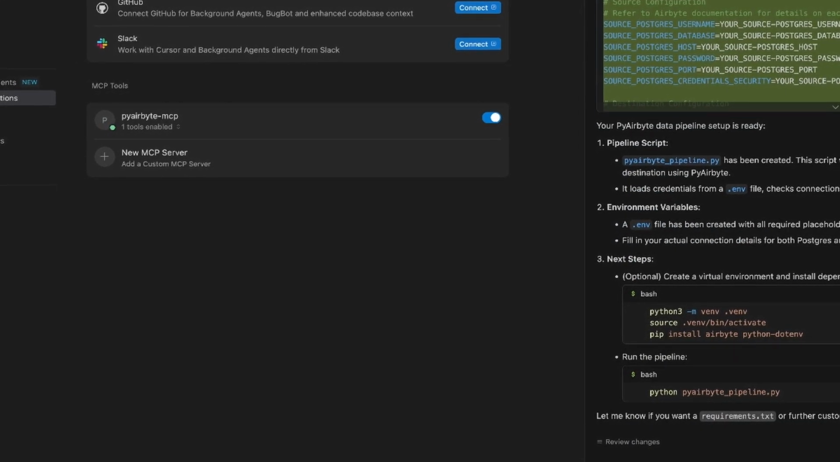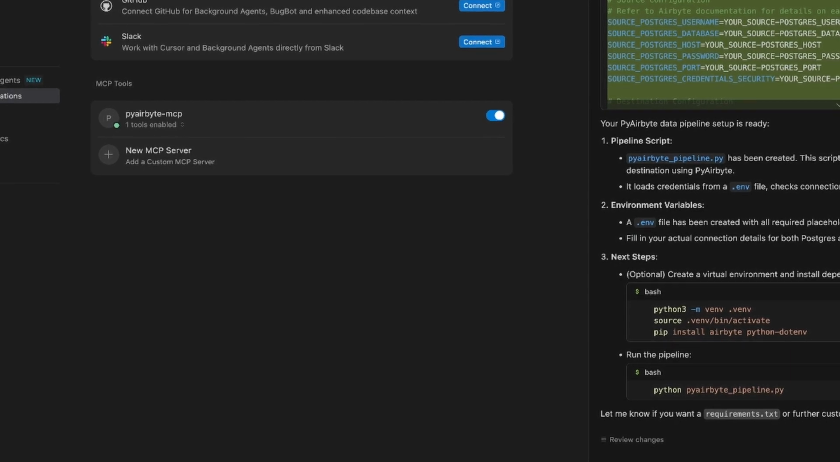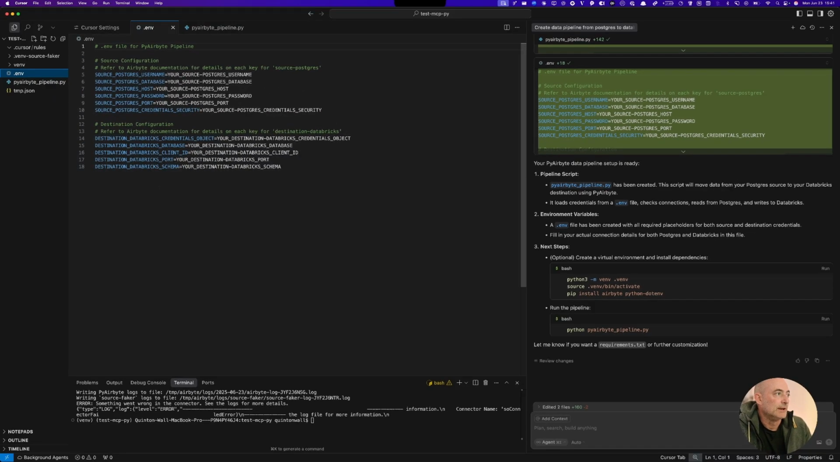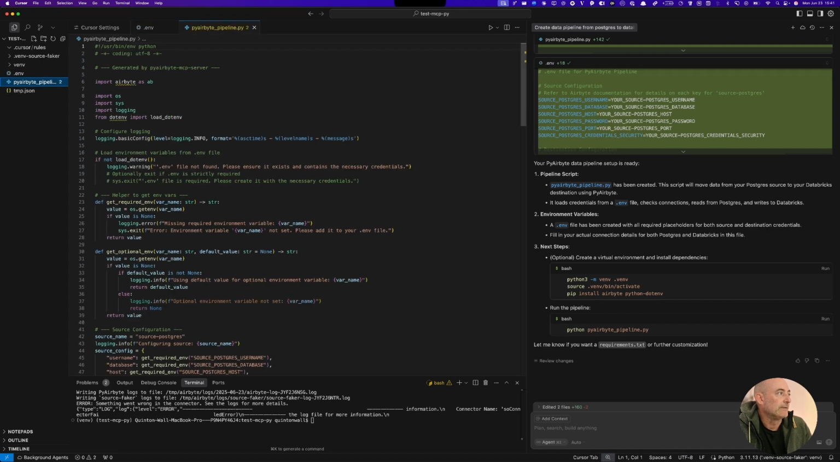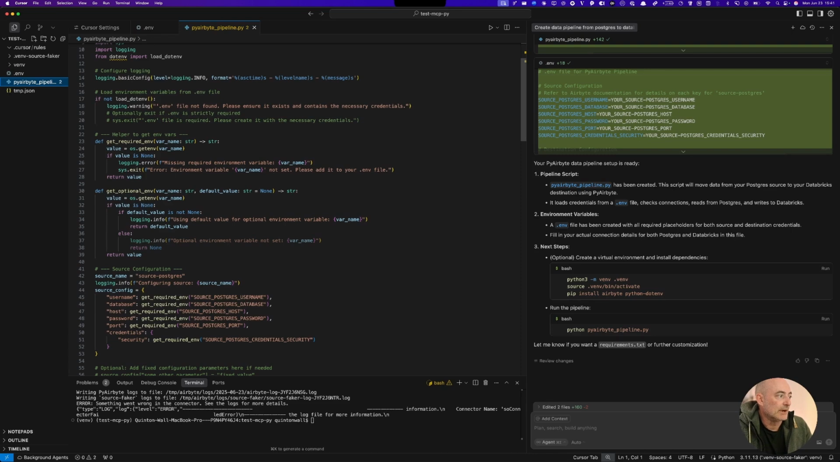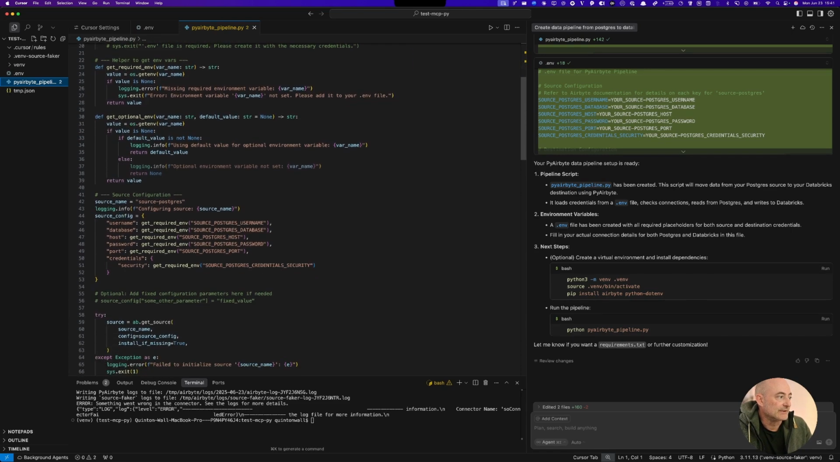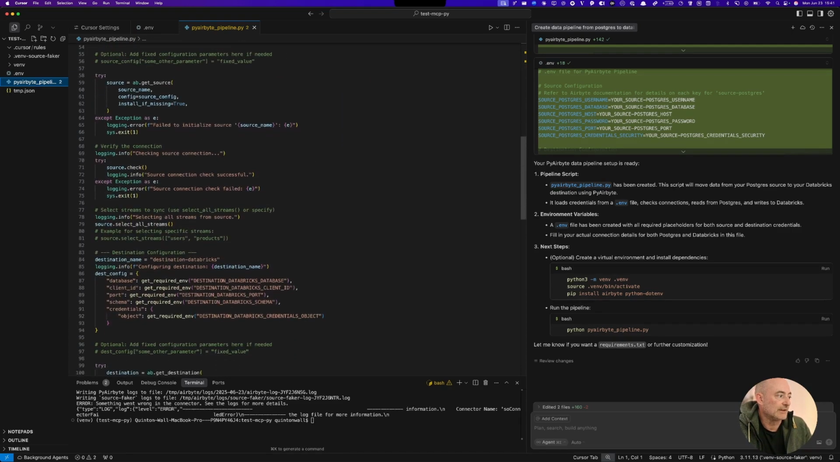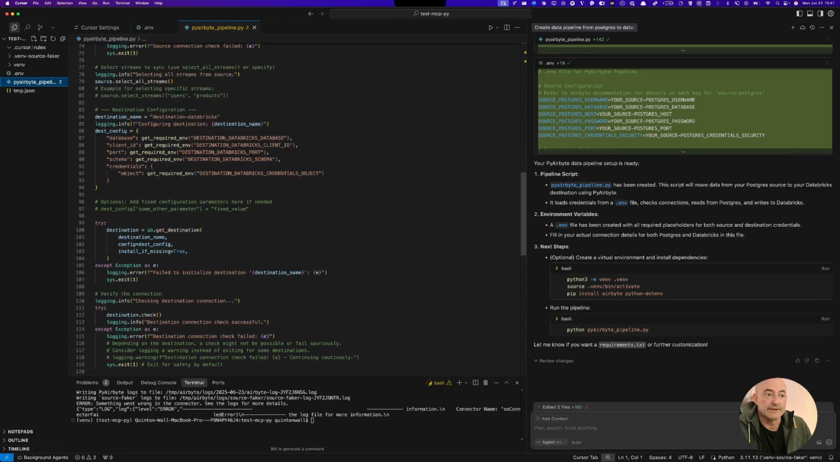So I'm going to accept those changes. Let's have a look at what's created. So I chose a Postgres database for the source and a destination for Databricks. You can see all the configurations that are required by an Airbyte connector. And then I have an Airbyte application here written in Python, runs, provides all the source and destination information and connectors, and runs the stream. So everything is looking great.